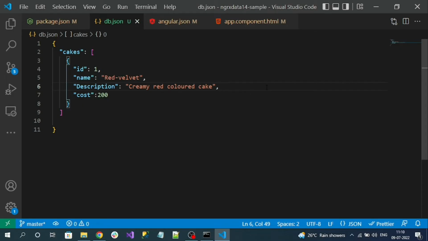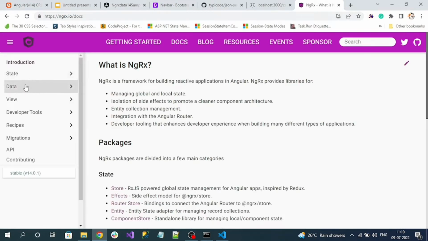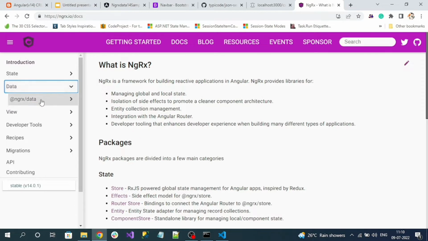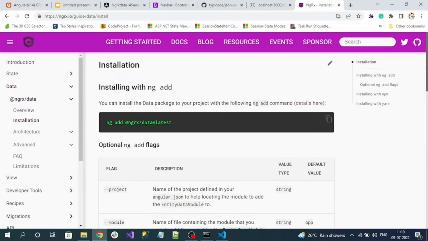Now let's install the NgRx data package. To install it, go to the NgRx docs. Here Data is there, right? Go there to @NgRx Data, and here is the installation. So here you can see the NgRx Data command for installing. But NgRx Data is not a standalone package. It is an abstraction over the NgRx store packages. That means it is dependent on all the NgRx store packages, so first we have to install them.